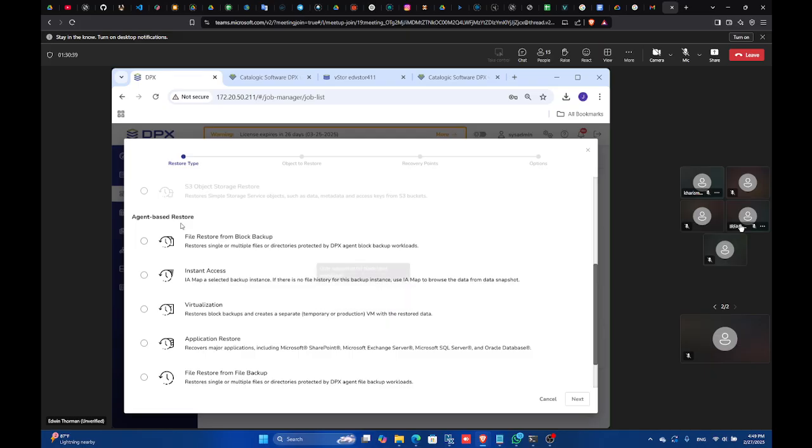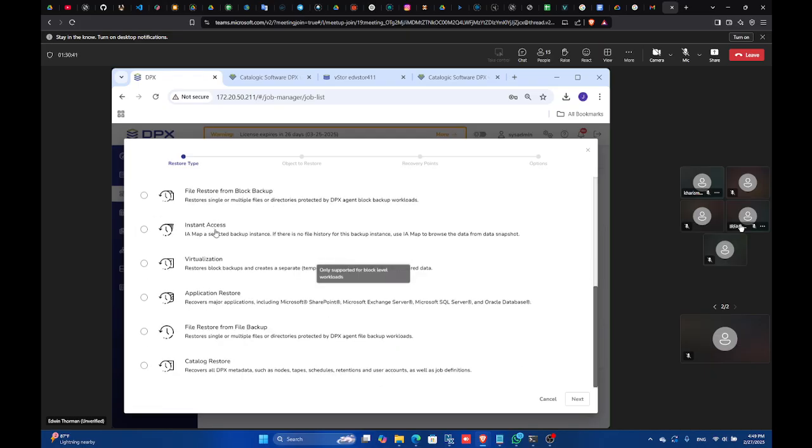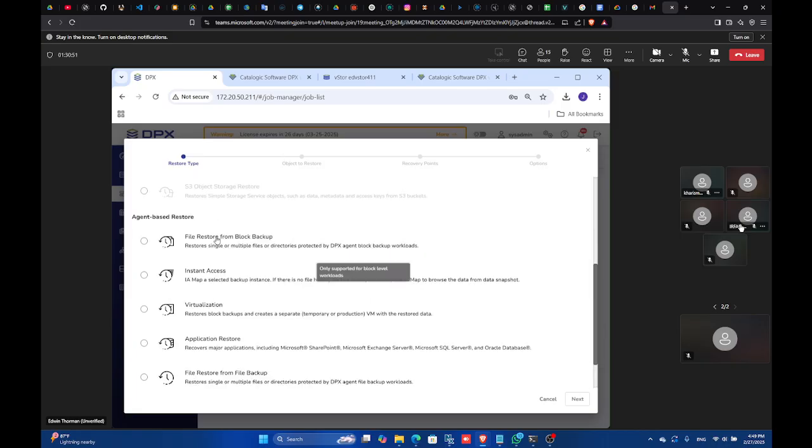Okay. Next, we look at agent-based restore. It's straightforward. You restore files from block backup. Okay. So you use this function to restore a single file and/or directories. Next is instant access, where you want the backup as a drive for instant access.